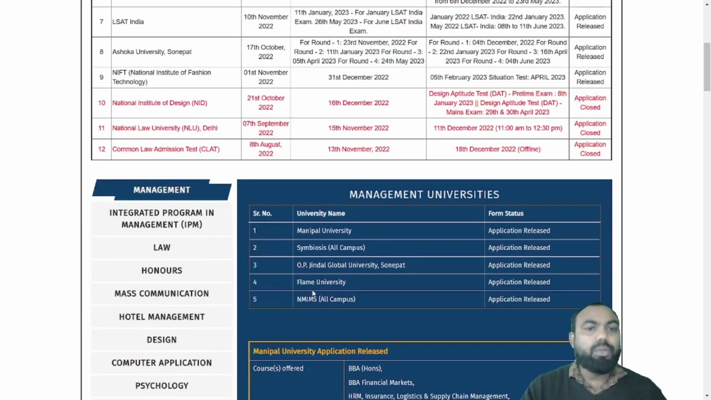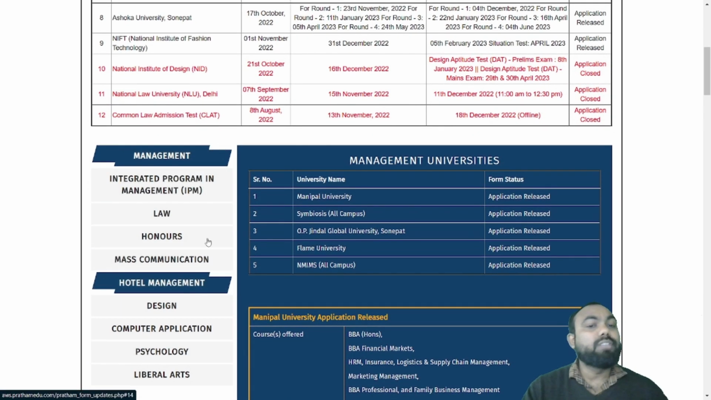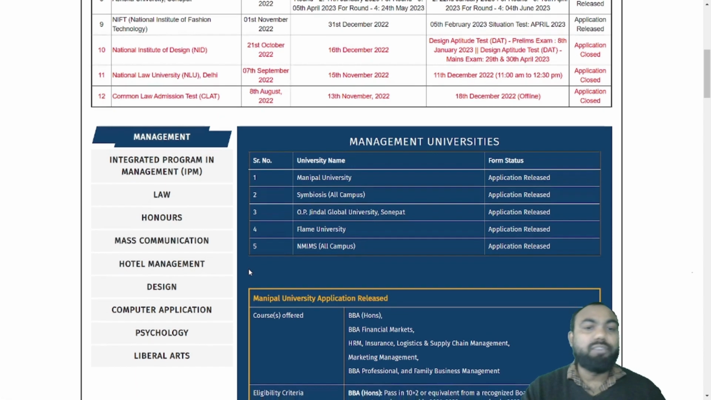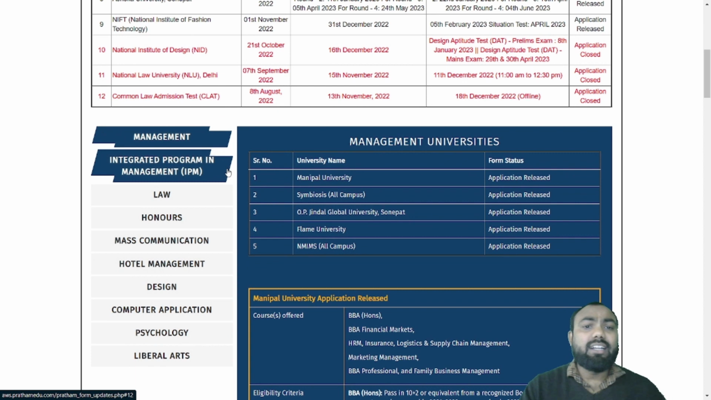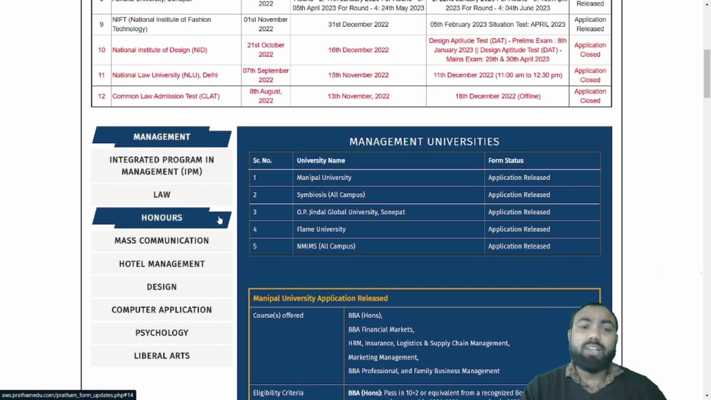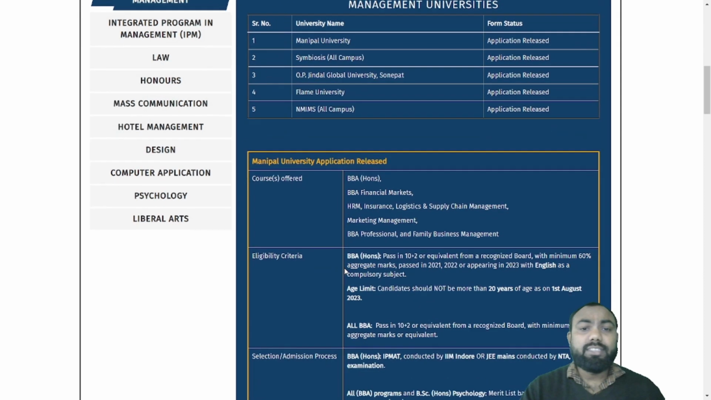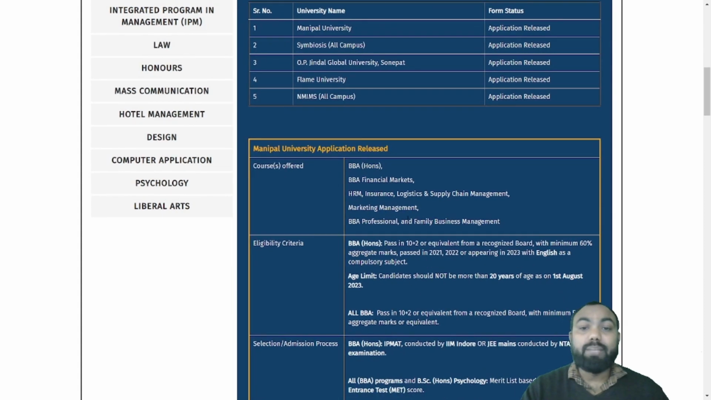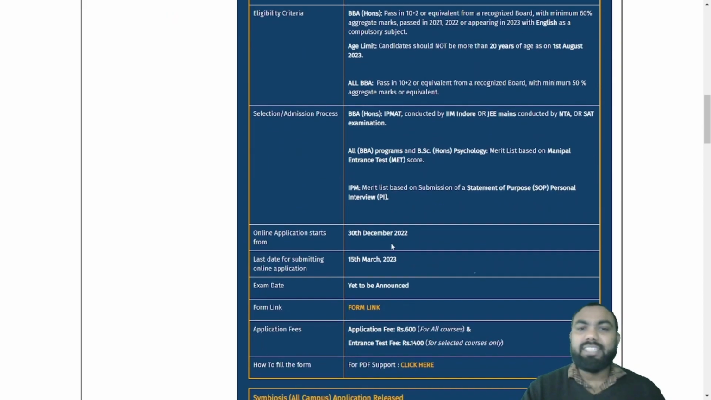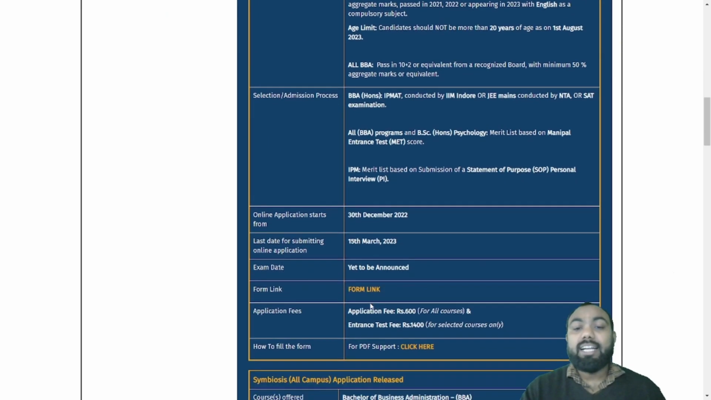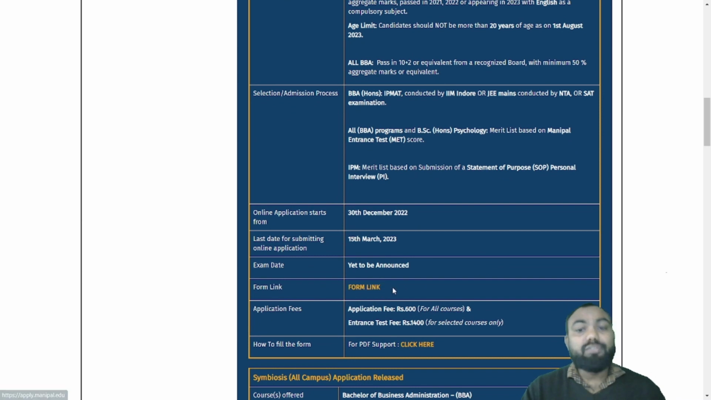If you scroll down, you can see that other applications are also segregated into different sections here. If you go down to mass communication, you'll be able to see mass communication forms. Similarly, IPM courses are listed under the IPM tab, and law and honors, and so on. If we take the example of Manipal University, under the management section, Manipal's different courses are available here, and the eligibility criteria, selection process, application deadline, and the form link are given here. If you click on this form link, you will be able to see how to register yourself. Once you register yourself, we can start the form filling.